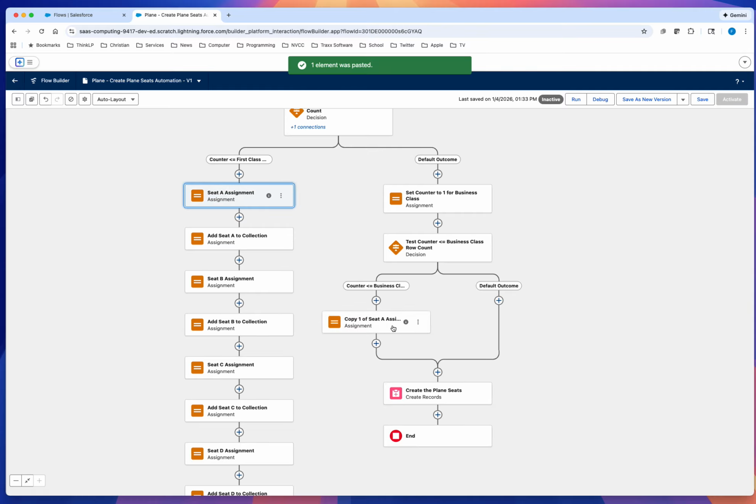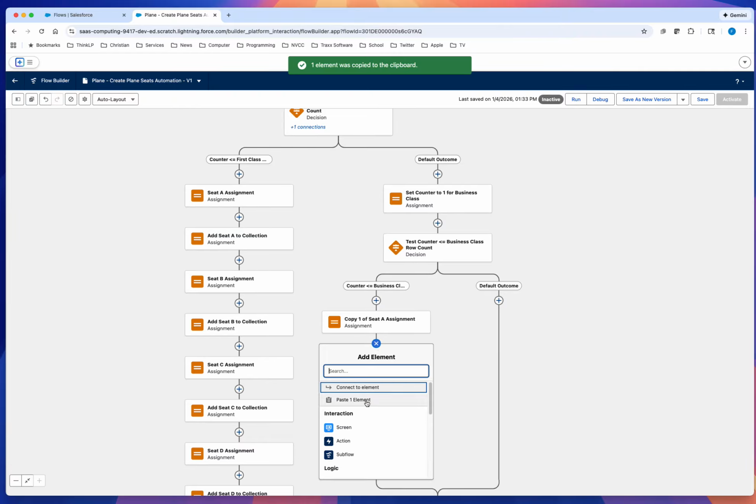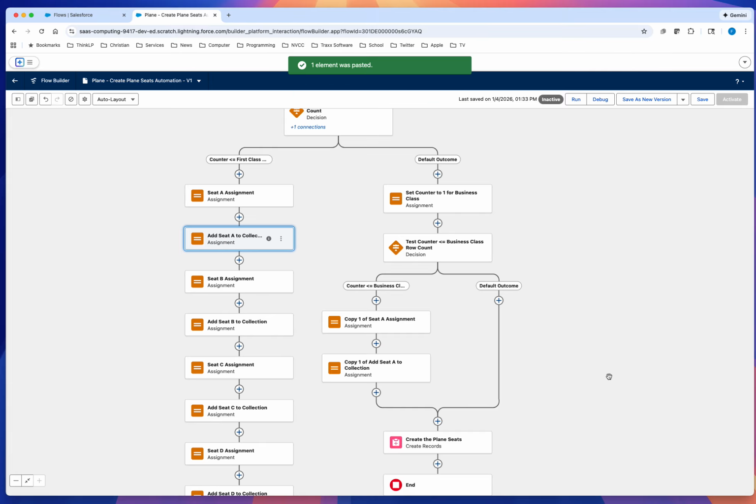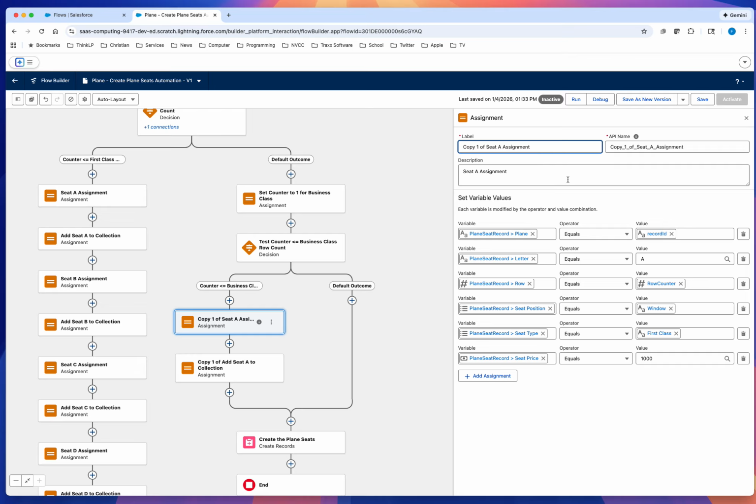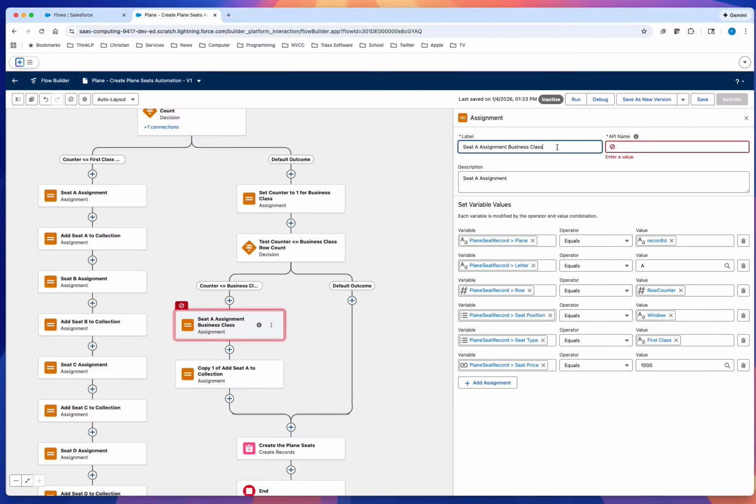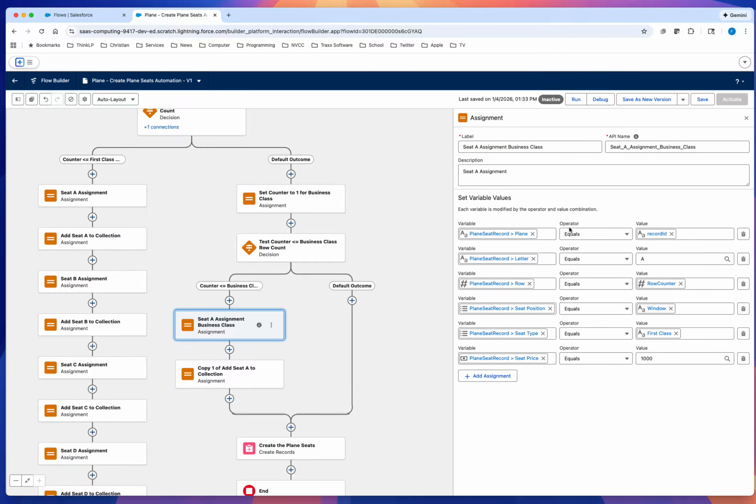All right, so I have my seed assignment. I'm going to do the same thing for my collection, copy, and then I'm going to hit paste again. There we go. Okay, so I have the first, the seed assignment, and this is for the economy class. So I'm going to have to put, sorry, not economy class, business class, just to differentiate it a little bit. But the rest, I think we can do this, and then tab it, and then that's good there.